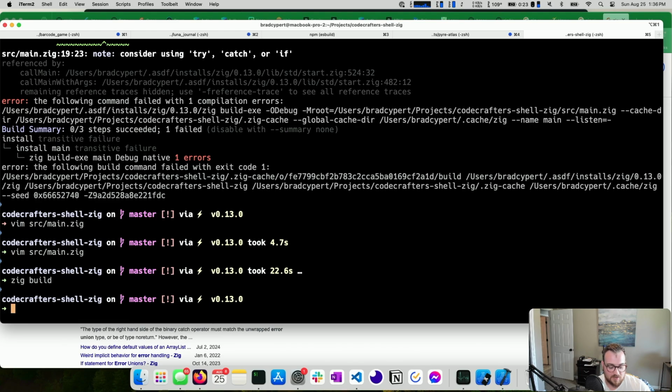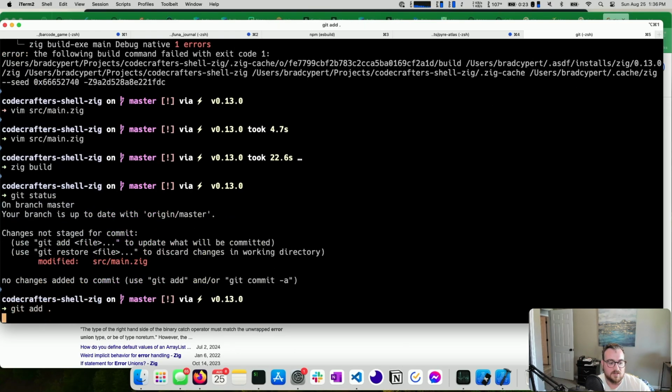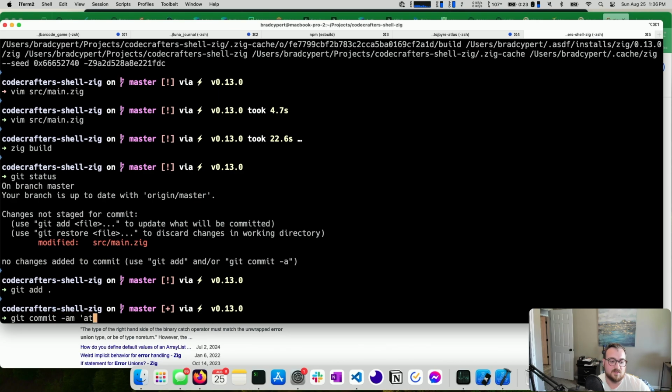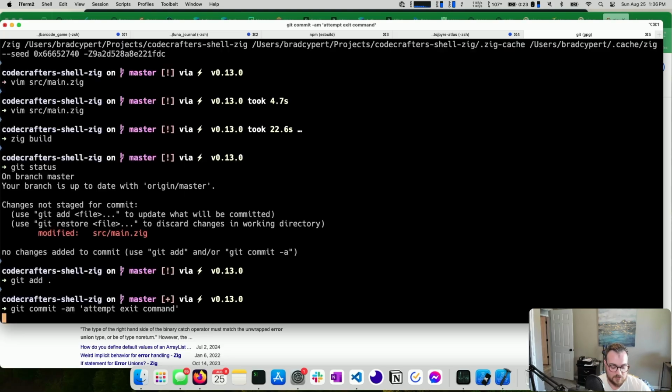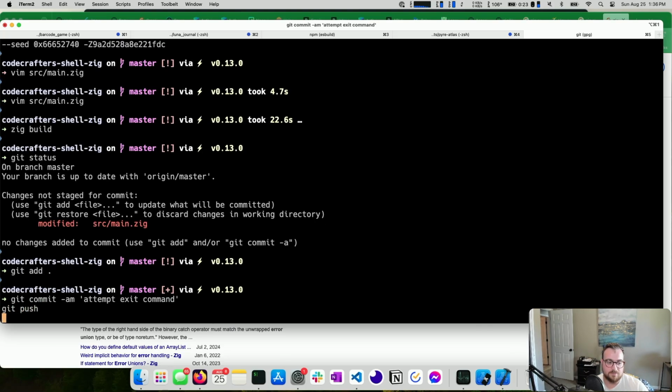Zig build. Hey, that seems promising. Sorry about that. Attempt the exit command. Type in my GPG key. We'll push this up. It's going to run our tests in the cloud.